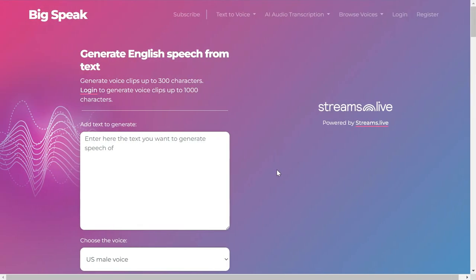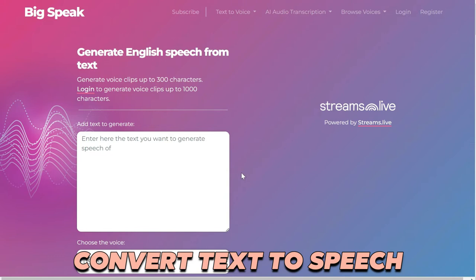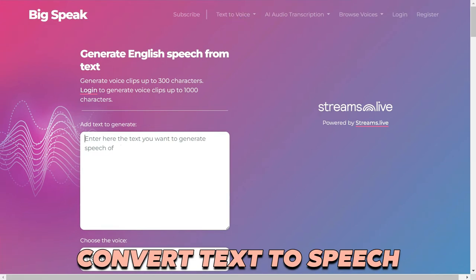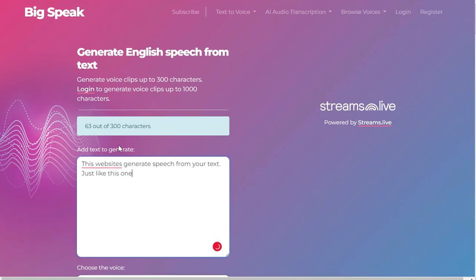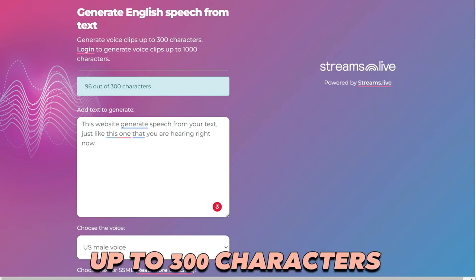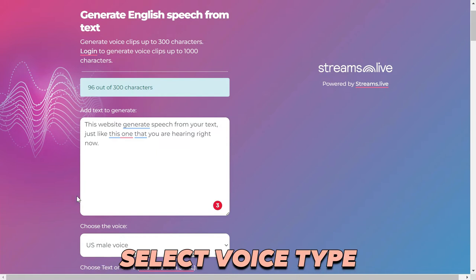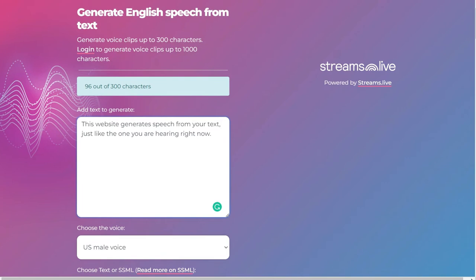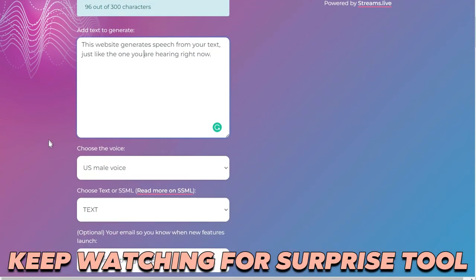The third website is called Pixpeak, and it generates the English speech from your text. Let me show you the demo. You need to enter your text here. You can add up to 300 characters in this text box, and then you need to select the voice. But before that, we need to ensure that our grammar is correct.